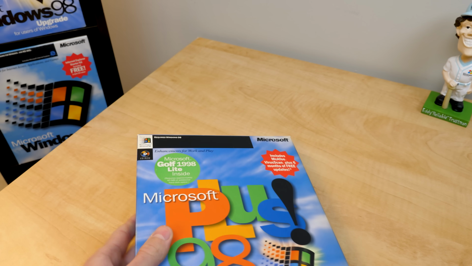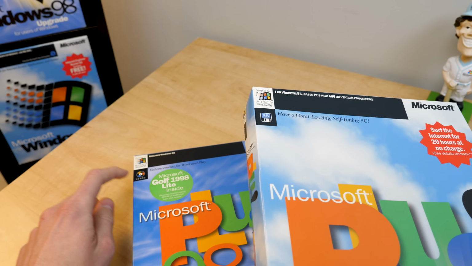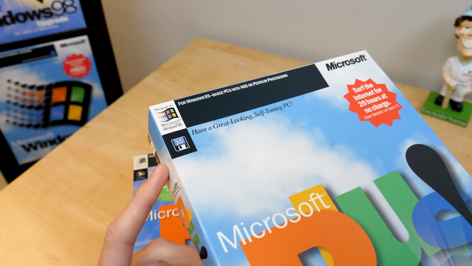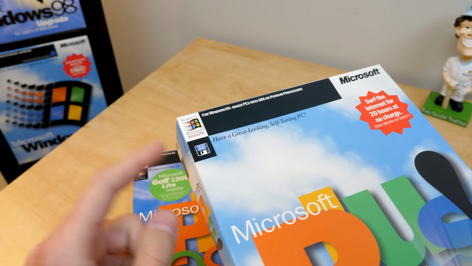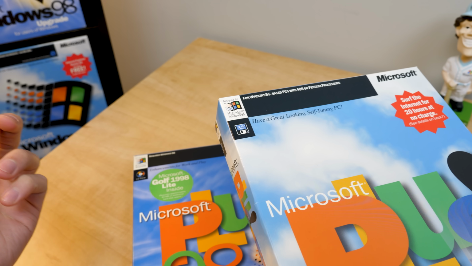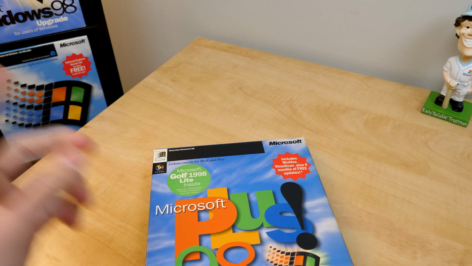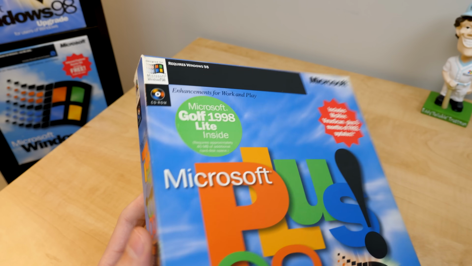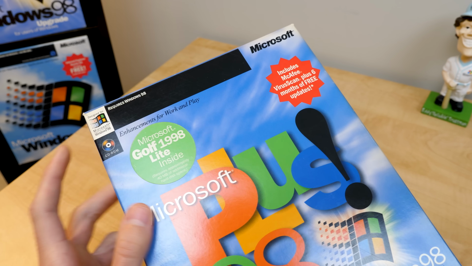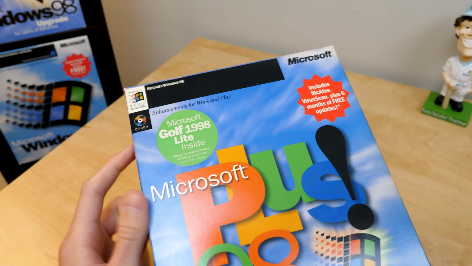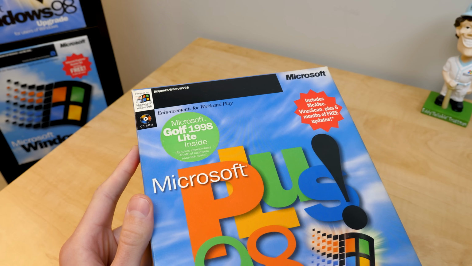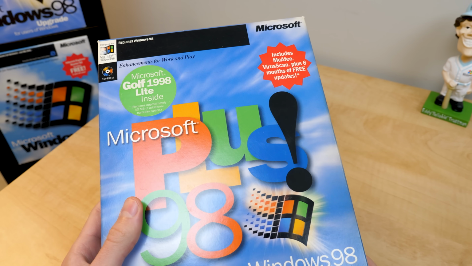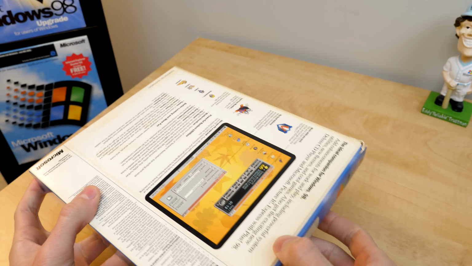And unlike our Plus 95 copy here, this one comes on a CD. Plus 95 had versions on 3.5-inch diskettes and CDs, much like Windows 95 itself. But by the time Windows 98 came out, they were trying to really push CD-ROM, so that's why we got our CD-ROM version here. I don't know if this came on floppy diskettes though, but I would not be surprised if it didn't. So yeah, we'll go ahead and unbox this here.